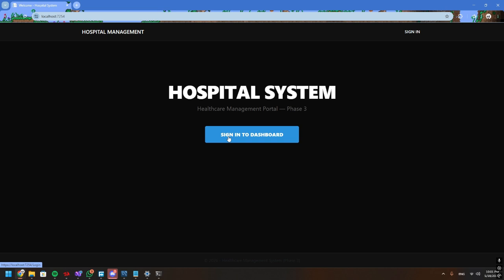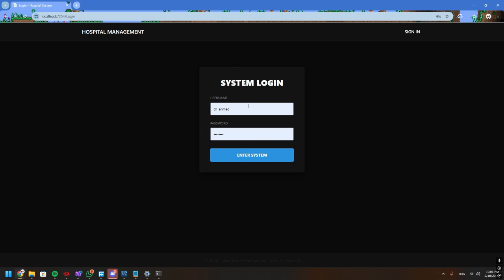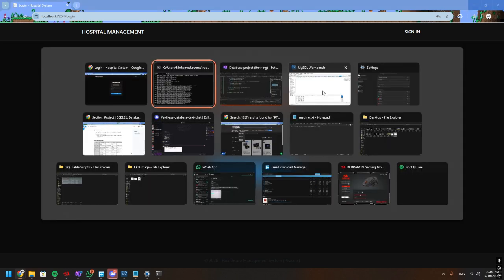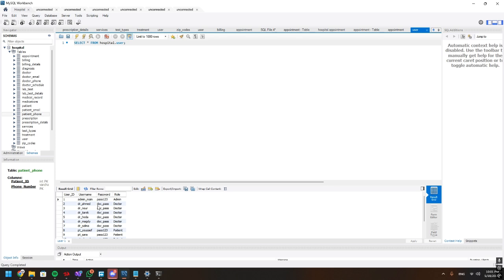When you launch the code, it puts you into the hospital system and then you get to sign in to our system login page. We have three dashboards, one for admins, one for doctors, one for patients. If I attempt to log in using any username that's not in my database, let's just type random words, I guess, it's going to give me invalid username or password because this is not inside my database. These are the usernames and passwords inside my database for now.